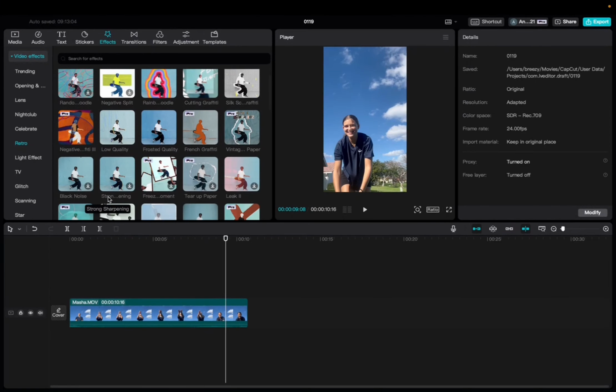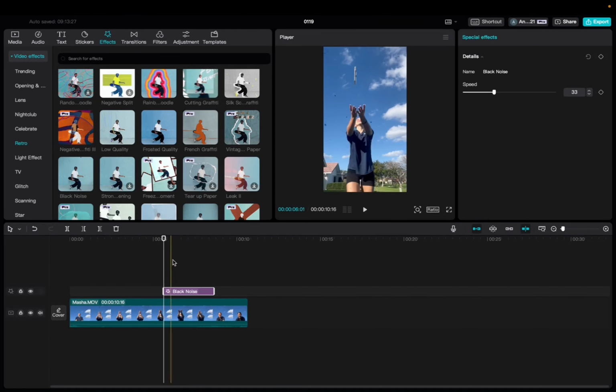Today I have a quick one for you guys on how to utilize the black noise effect on CapCut. So initially what you're going to want to do is go up to Media, click and drag your clip to the timeline. Once you have it there, we're going to go up to Effects, Video Effects, Retro, and then scroll down to find the black noise effect. Click and drag it down to the timeline.